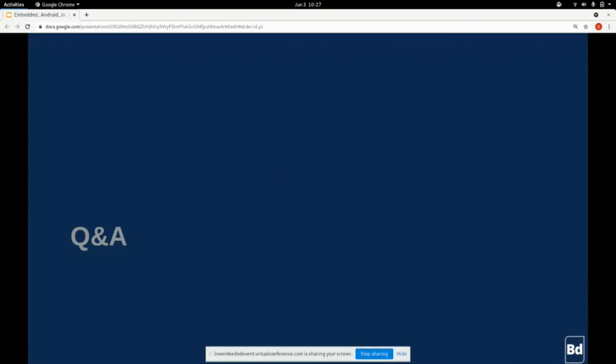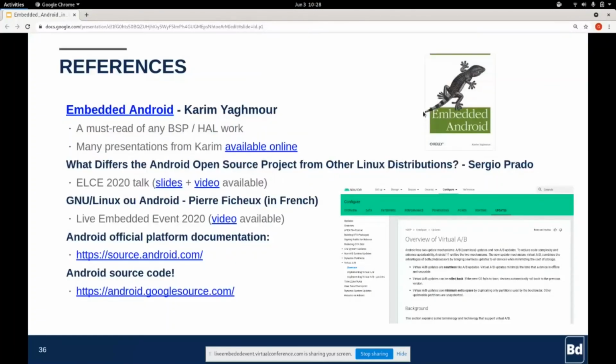Let me check Slack. I haven't checked Slack. Okay. Thank you, Christophe, for sharing Pierre Fischer's presentation. Also, Mathieu, thanks. That was exactly Sergio Prado. So all of those are part of my reference section here. You can see that I do give a link to Sergio's presentation about Android versus Linux, and Pierre's as well. And obviously at the top, Karim Yaghmour's book.